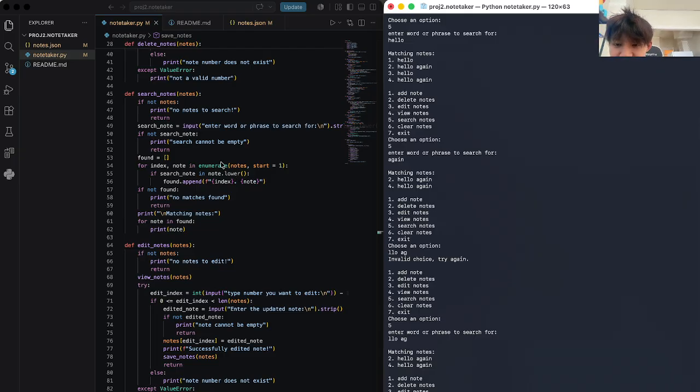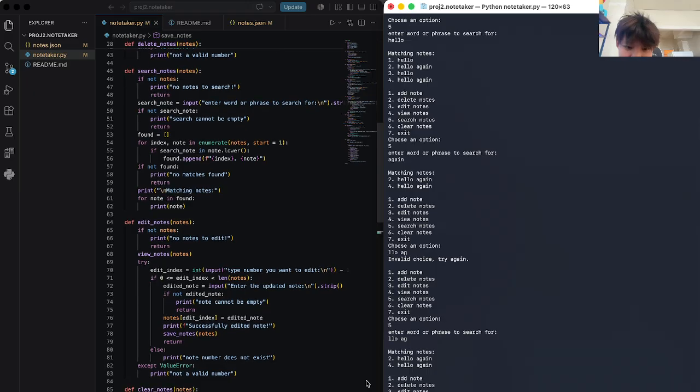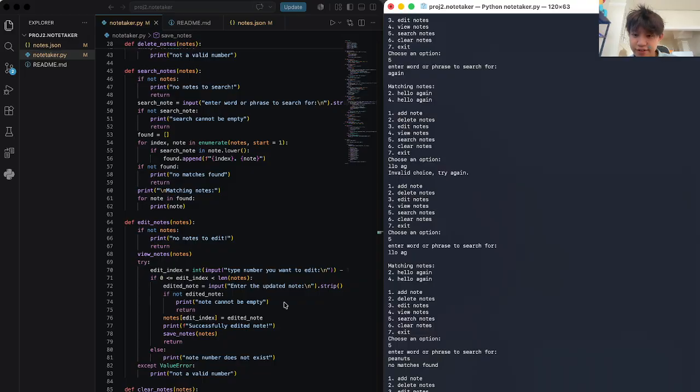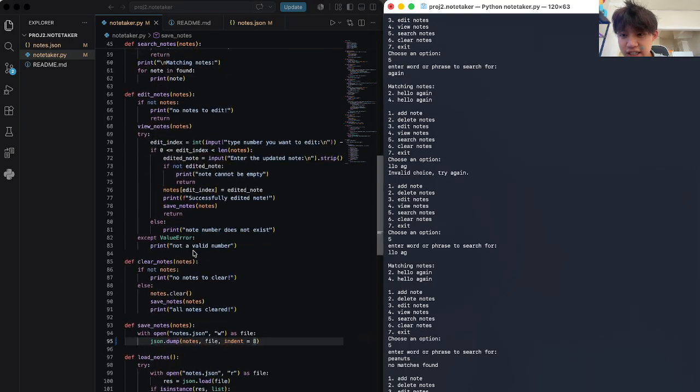And then I used the enumerate function again to list out the notes that matched. At the end, I printed "matching notes", as you can see here, and then I'll print all the notes in the found array. And if there were no notes in the found array, then it would just print "no matches found". So for example, if I did search and then I did peanuts, nothing would be found, so it would say "no matches found". And so yeah, that's basically my whole note taker project.